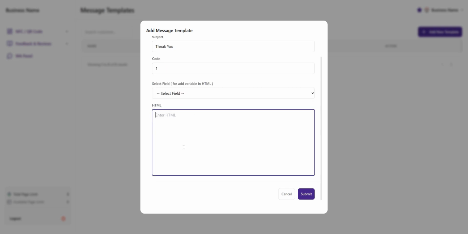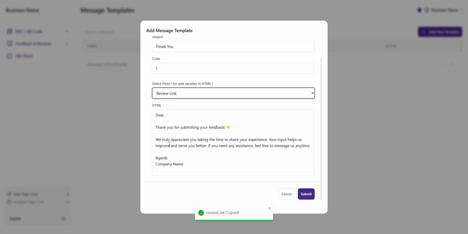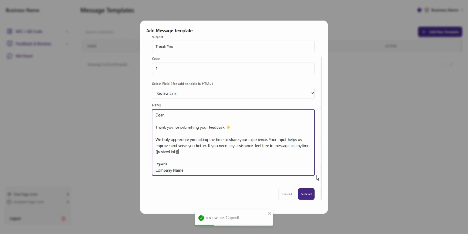Then in HTML enter the message you want to share with the customer, and if you want to share a custom link with your profile, in the field you need to select that particular link. If you want to share the review link with this message, select the review link and paste it at whatever place you want to share your particular link.